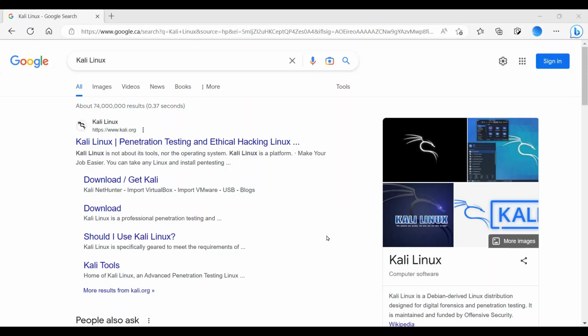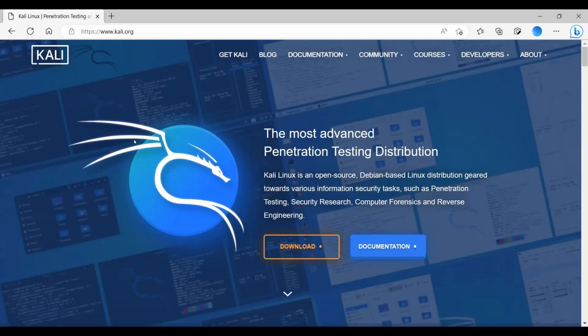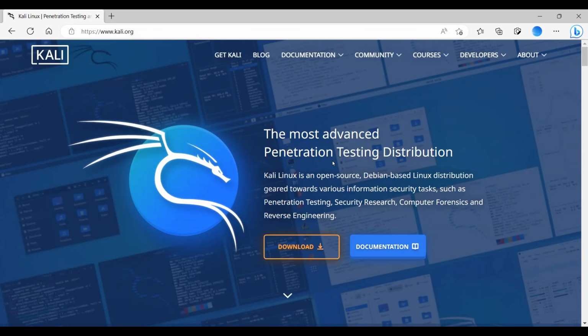To begin installation, we search Kali Linux in Google and look for the kali.org. This is the official website of Kali Linux. Click on this link, and now on this page we can click on download.